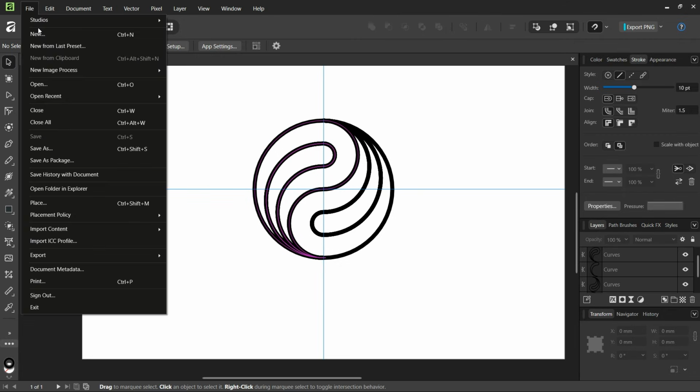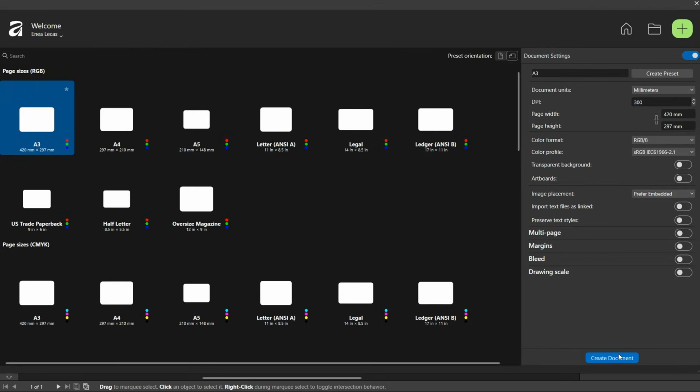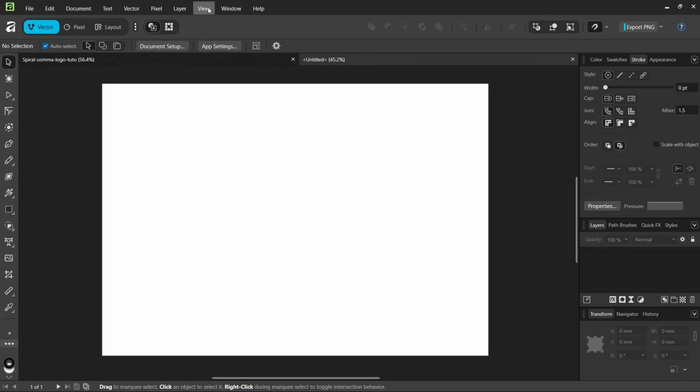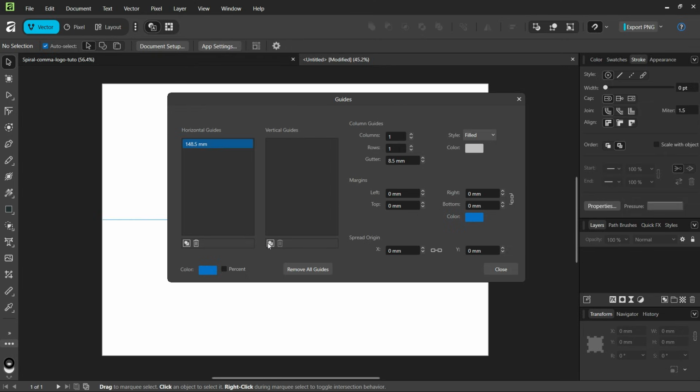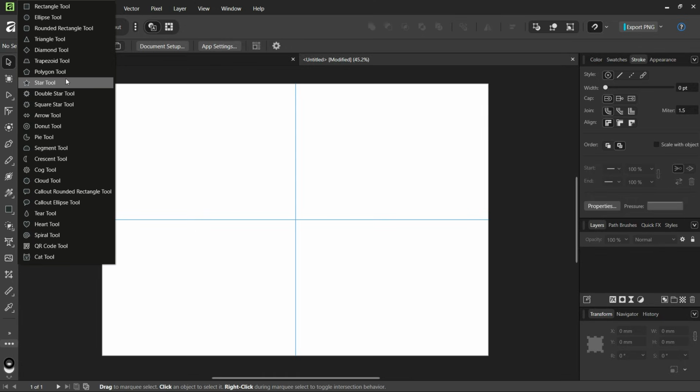Alright, so to get started we go to File, New, and we create a new composition. And then we'll make sure that snapping, snap to guides, and snap to object bounding boxes are enabled. And we go to View, Guides, and we add horizontal and vertical center guides to the composition. And then we're going to start drawing the figure.